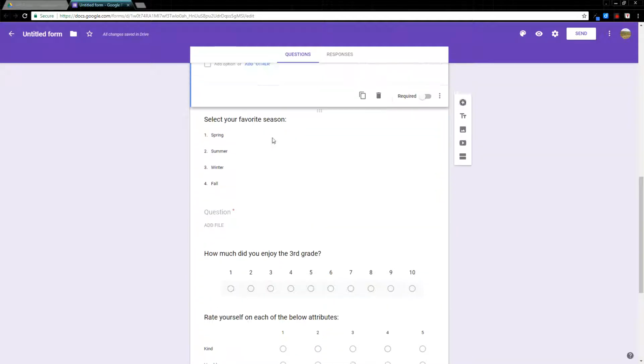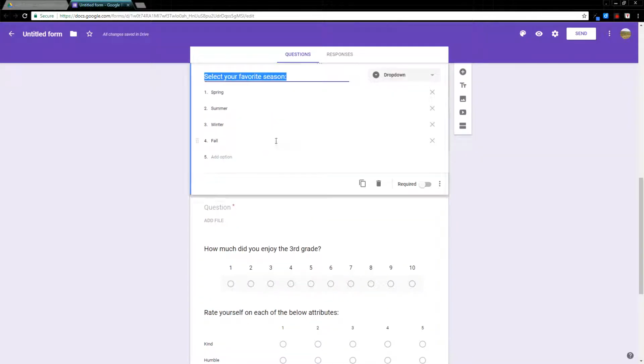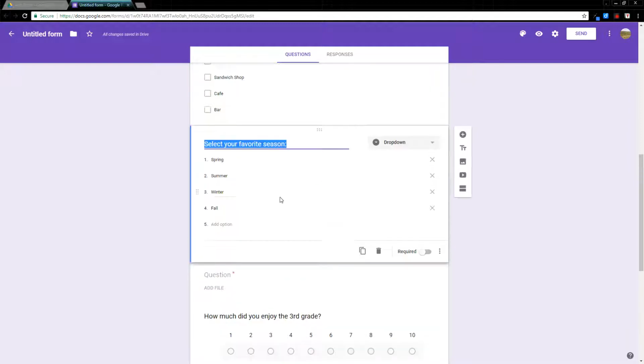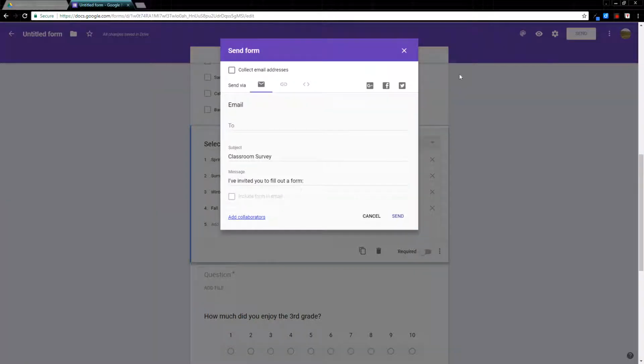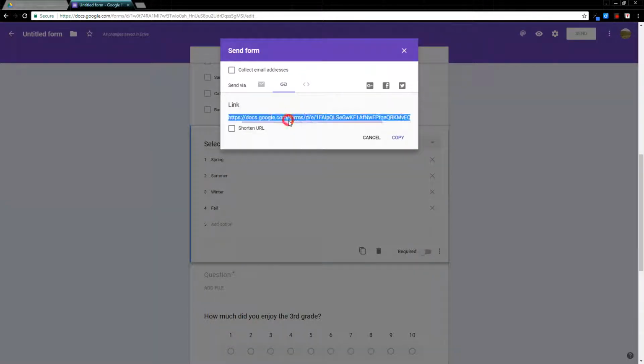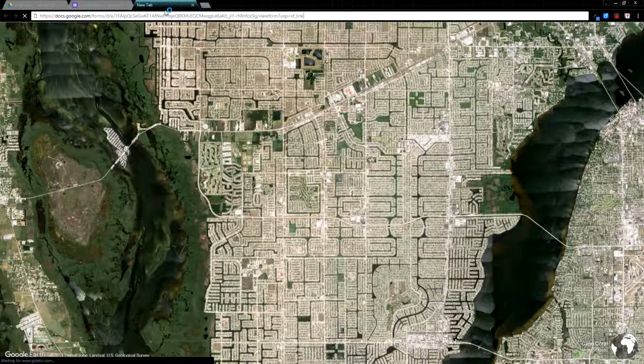The final type is, again, very similar to the multiple choice. The difference is how the user will see it. It will appear in a drop down, so the user can select their favorite season. Now, let me just show you, here we'll send this survey to ourselves really quick. And I'll show you what each of those question types look like.